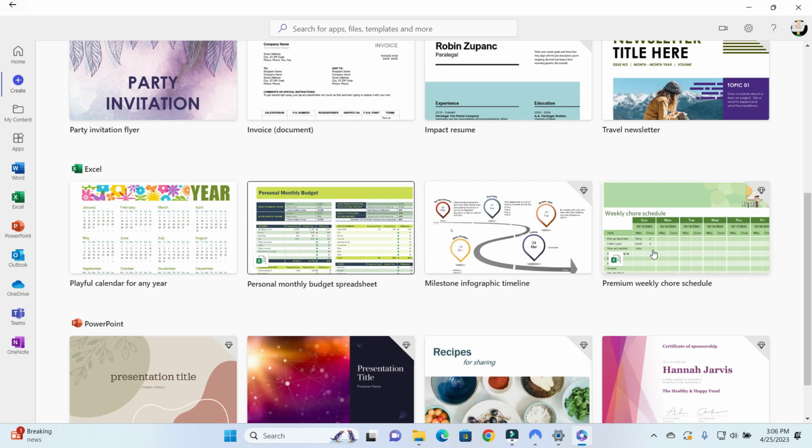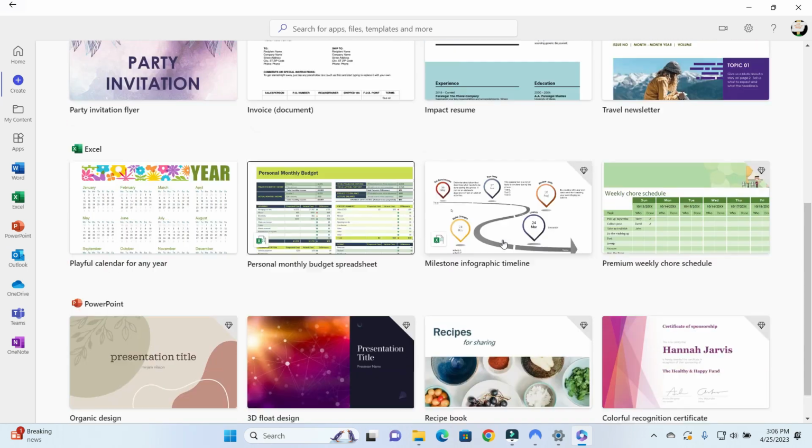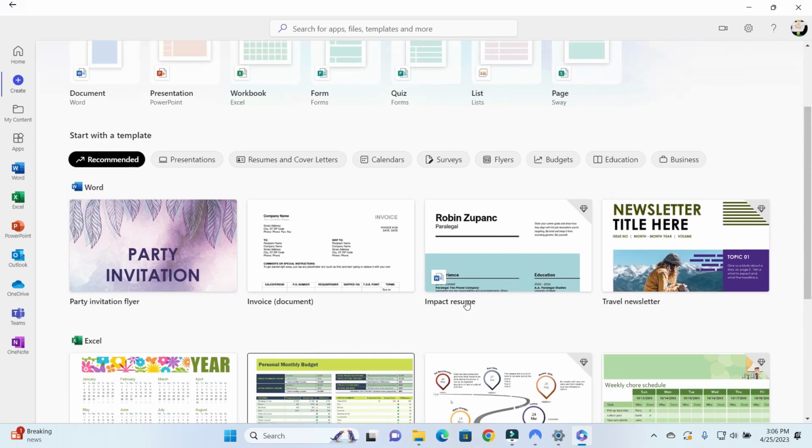All right, so I'm going to close Excel, and we go back to the Microsoft 365 desktop app here. Okay, so all those templates are here. No matter what you're doing, you can just come in and check. So those are the recommendations.